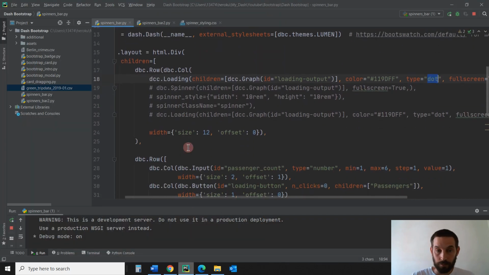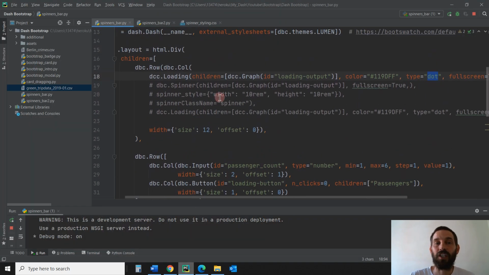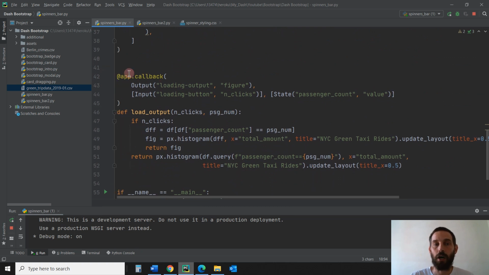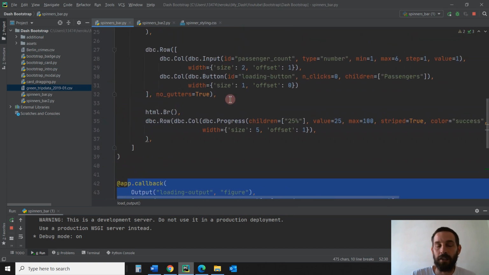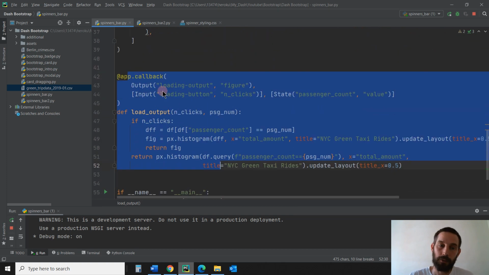All right, so now let's see how we actually connect the spinner to the graph and to the button and to the input. Because if you don't have this part of the callback, what do you call it? Decorator, then it doesn't connect anything. This won't work without this part.